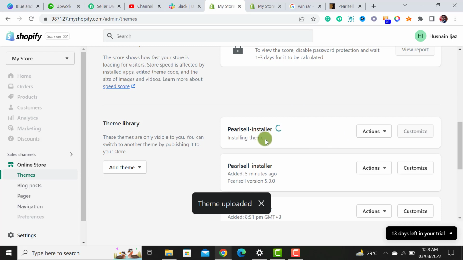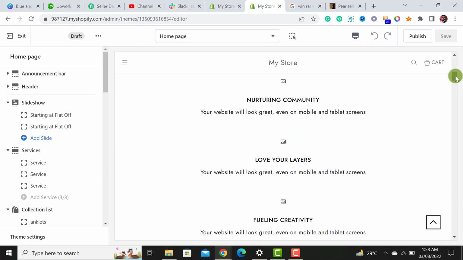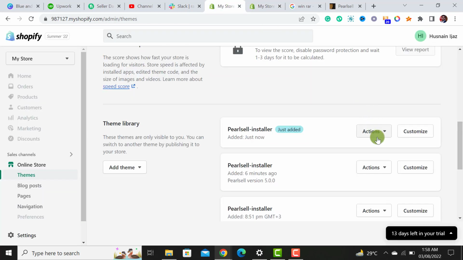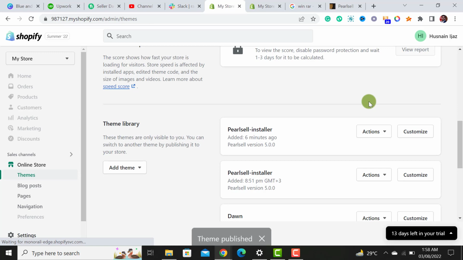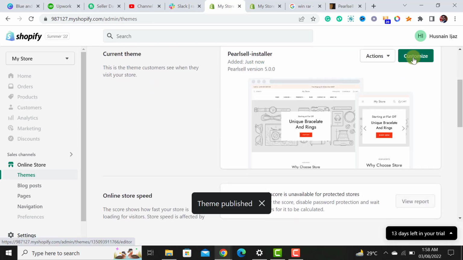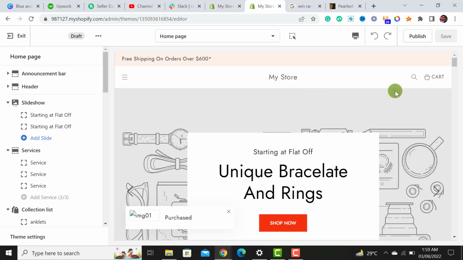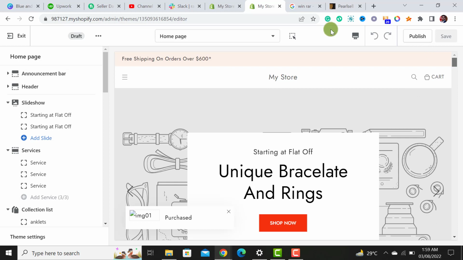After getting it installed, in this customization window you are able to customize your theme, and from here you are able to publish your theme. So let me publish it. Okay, so now this theme has been published, and when you click on the customize button, it will open this window and you are able to customize your Themeforest theme.